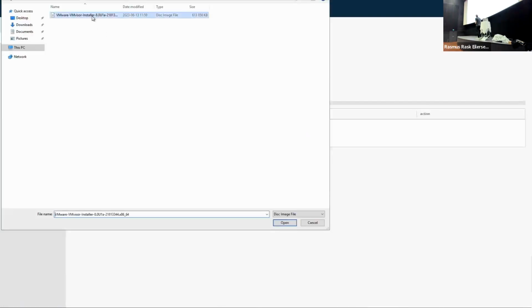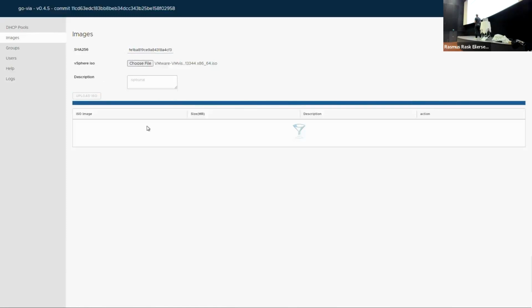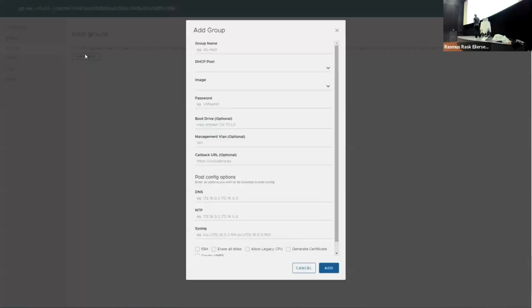Now I'm going to upload the ESXi image, and I'm going to paste in the SHA-256 hash to make sure that once it's uploaded, it gets checked. So in the background now, it's checking the ISO, and it's also extracting it to a /TFTP path, doing some file movements that are required for PXE.